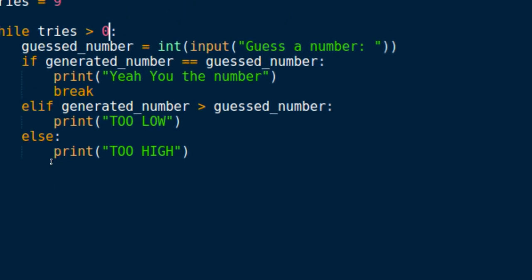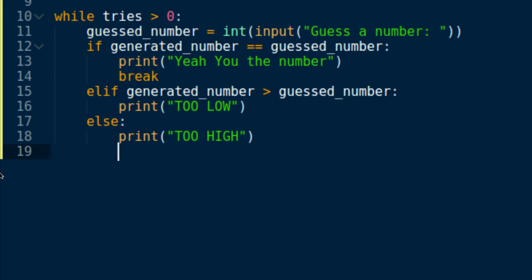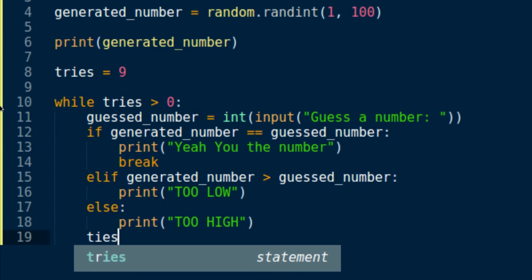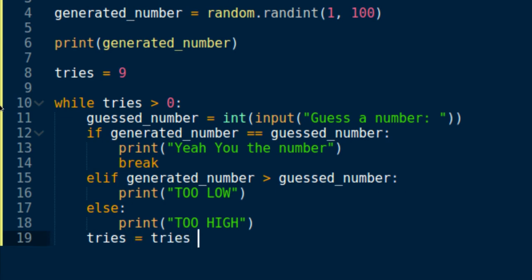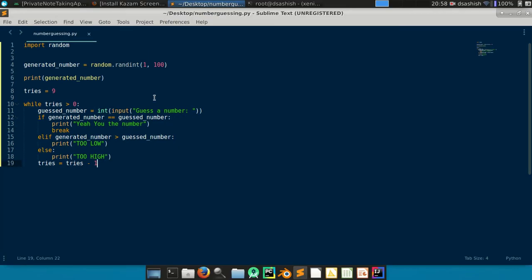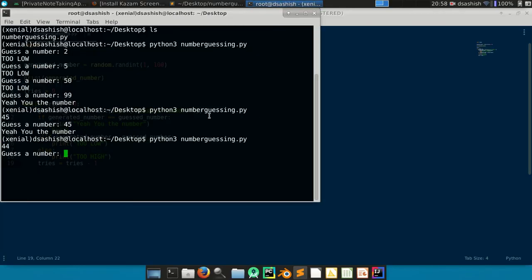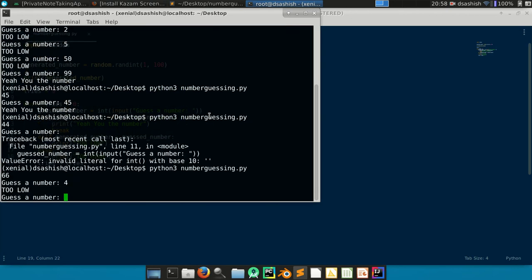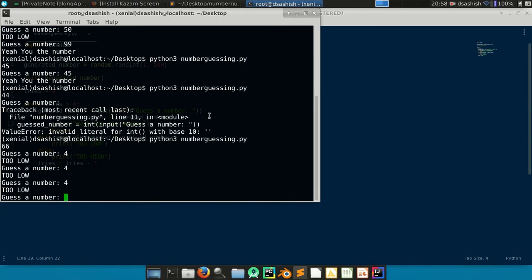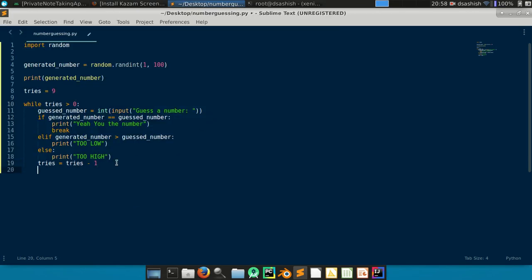And at the bottom here I will write tries equals tries minus 1, which means my current tries, which is 9, minus 1, which is going to be 8. So in the first loop it will decrement by 1, which is 8, then 7, then 6, and so on. Now let's go to my Python, and if we run, okay, this is an error, but we are not getting the tries, so I will write here print.